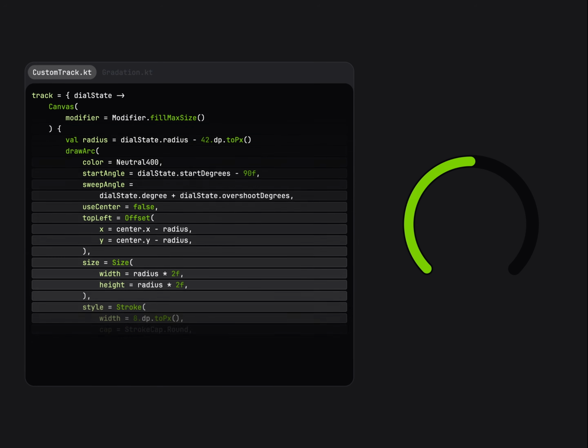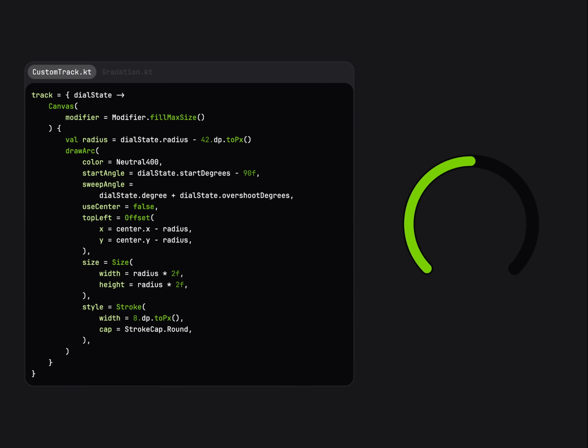Next, we have the track, which we can indicate with the canvas draw arc function. We just use the degrees in dial state to know how far the arc should extend. But the default function is too verbose. First, we have to subtract 90 degrees since the 0 degree point of the canvas function is at 3 o'clock rather than 12 o'clock.